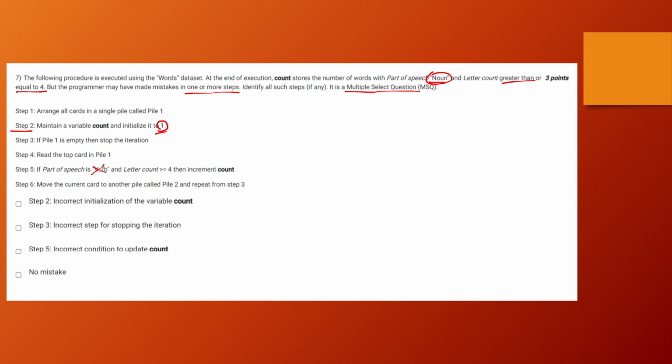Okay, we have already found the error here, but let's just see if there are any more errors in this step, just for practice. Okay, so you see that the letter count is greater than or equal to 4. Okay, and here as you see that it is actually matching the criteria. Letter count is greater than or equal to 4 and then increment count. So you just had one error in this step, which was enough to make the entire step wrong. So step 5 is also wrong.